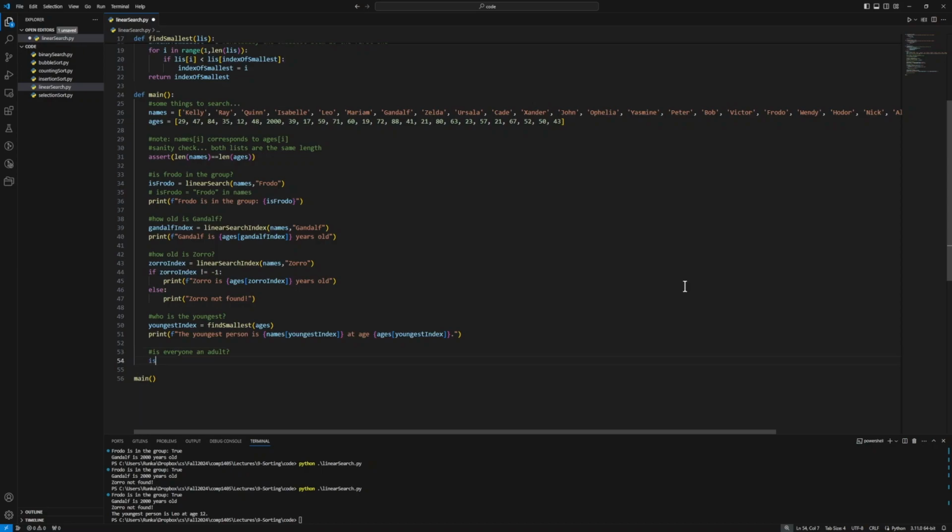So we could say something like, is adult equals all adults, given the list ages. And then we can print: everyone in the group is an adult, colon, and then we'll just print true or false, whatever we got from our function.